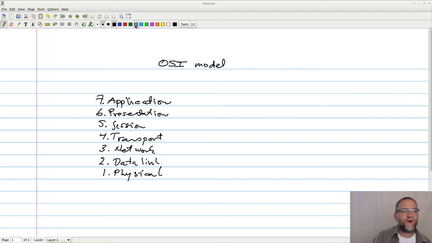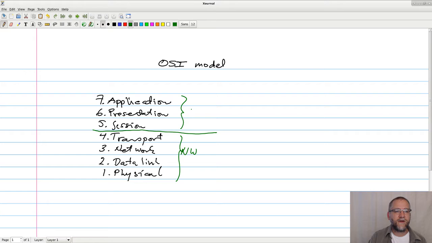What we usually do when we work with it, or at least when I do, I draw a line between layers 4 and 5. It's because down here it is mainly a network problem, and up here it's mainly a software problem. So network engineers will be mainly down here and software engineers will be mainly up here.